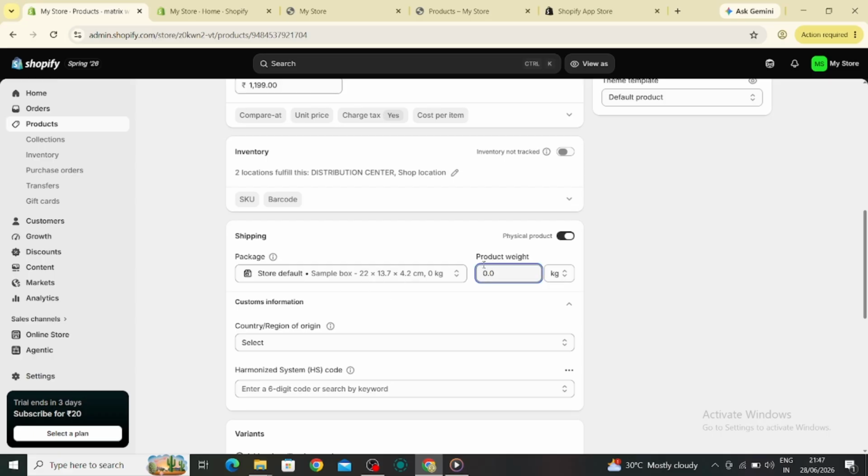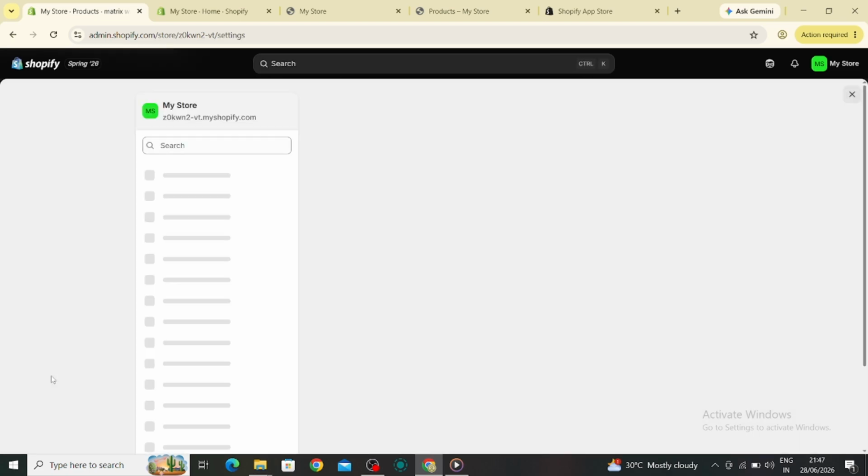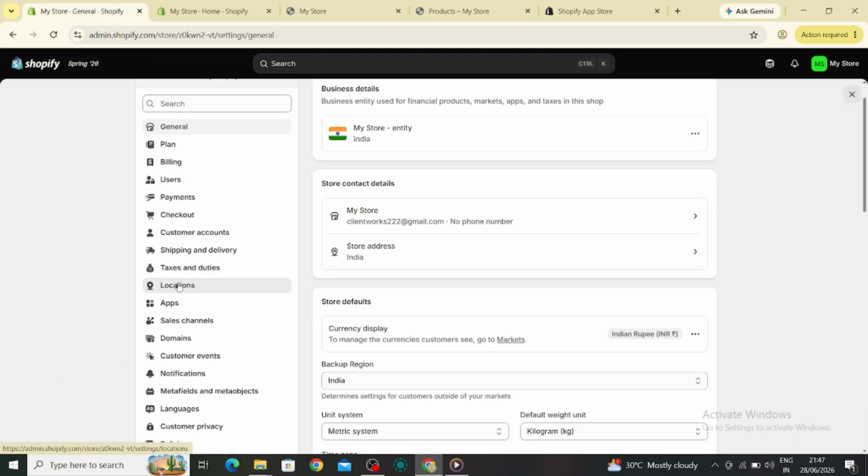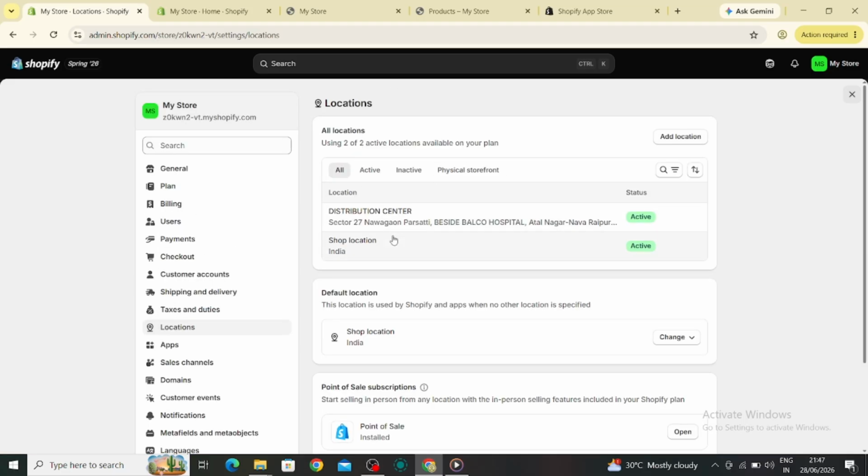You should also verify your shipping origin address. Go to Settings, then Locations, and make sure the address for your fulfillment location is complete and accurate. Missing postal codes, incorrect country information, or invalid addresses may prevent carriers from calculating rates.